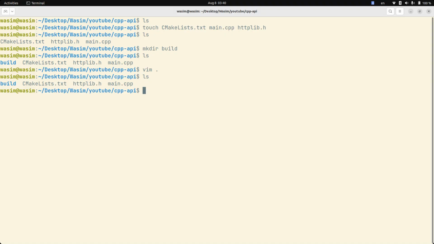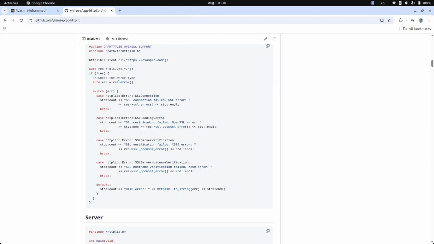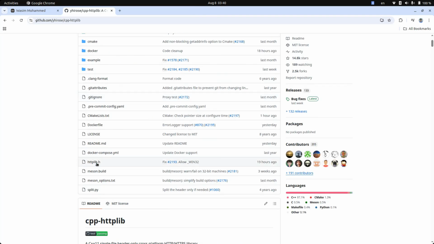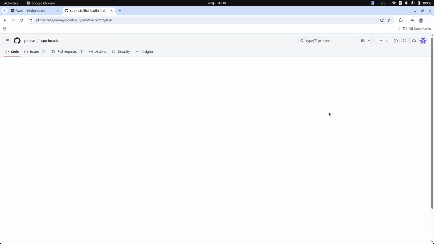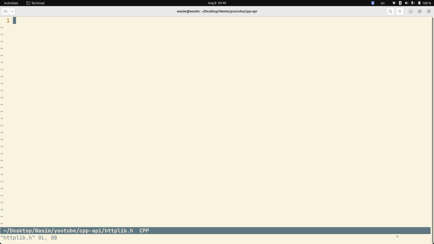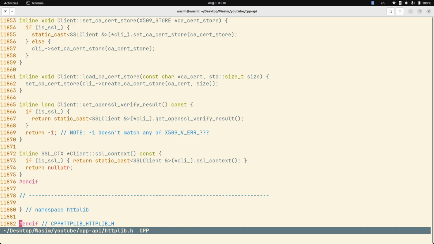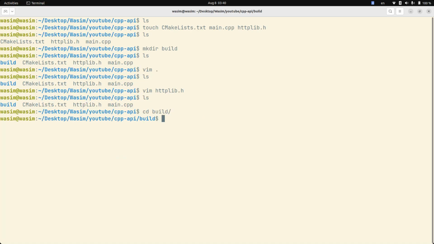go. So okay, we need to actually copy the header file from the GitHub repository. So I'm going to find the httplib.h file. I'm going to copy the raw file and paste it inside this, and there you go. It's just 11,000 lines of code and you have an HTTP server and client, right? How cool is that? So I'm going to go to build and say cmake ..